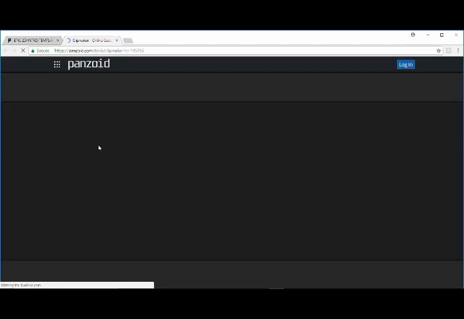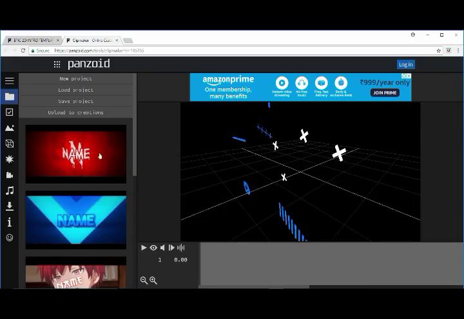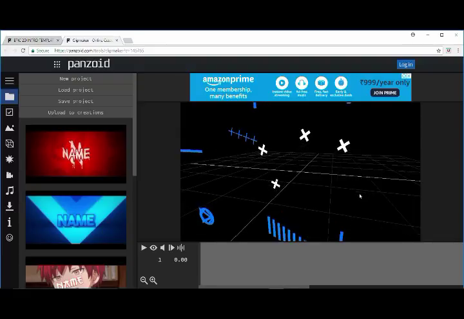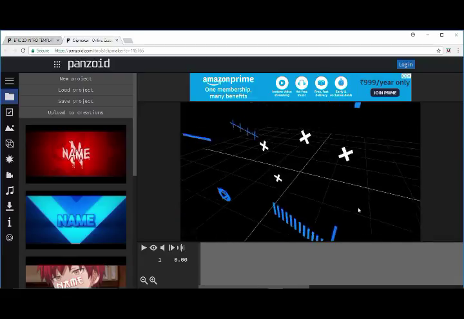Then it will redirect you to the clip maker. You just have to wait for 20 to 30 seconds. Then you can see that the three-dimensional image is created here.